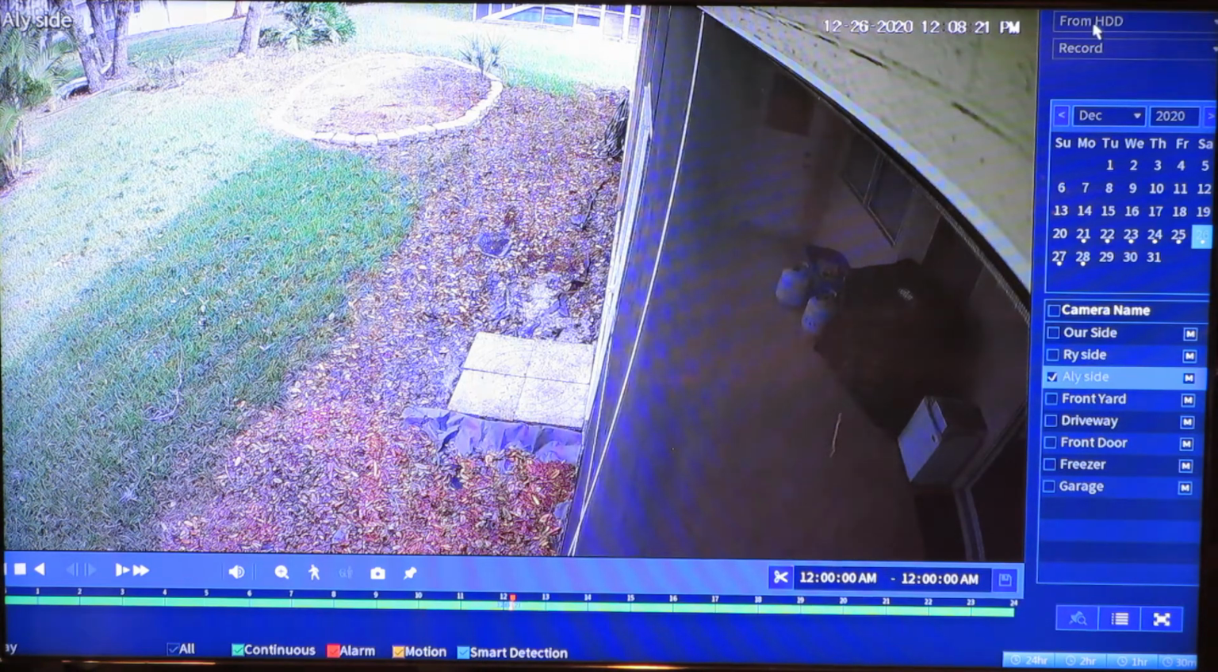Right now it's playing back from HDD. You can play back from a USB. You could stop it and then play back from an I/O device like a USB stick or something. So that feature's there. I don't really use it all that much. You can actually make a snapshot of an image that's playing back and save it to your USB too, but I don't really use this all that much, but it's available.